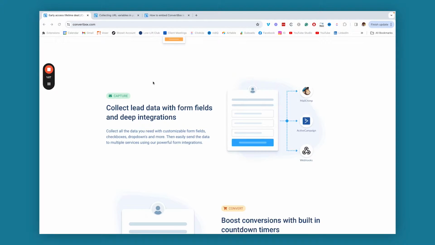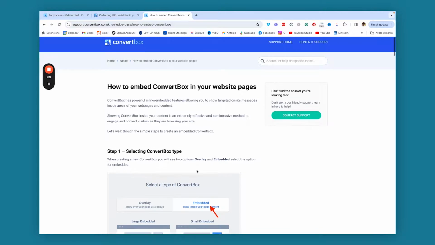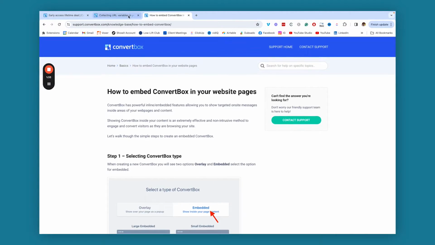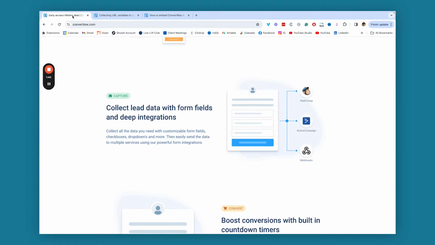ConvertBox has pop-ups, and you can also embed these types of forms onto your website. There's a little resource here that I'll link down below. Adding UTM parameters to your actual content is going to be very helpful for you to figure out where people came from. We talked about how to see that inside Google Analytics, but now using a tool like ConvertBox or Attributor.io, you're going to be able to take that data and pass it through to your CRM or your autoresponder, like your email marketing platform.